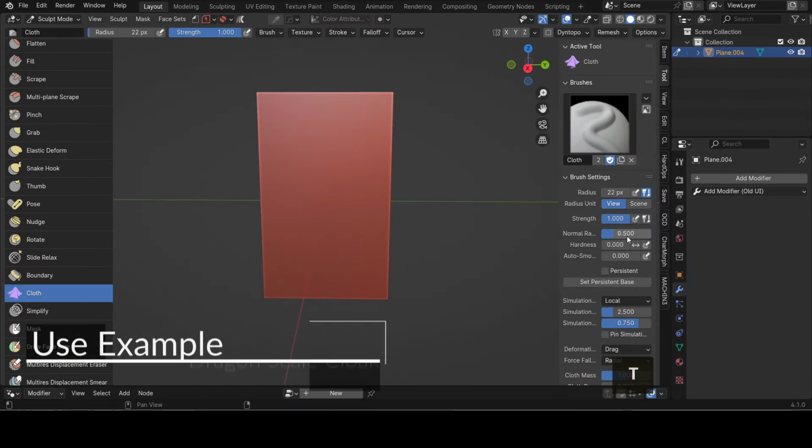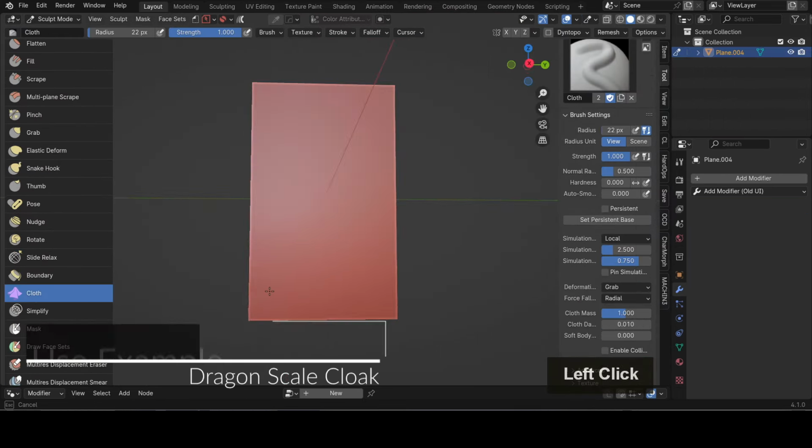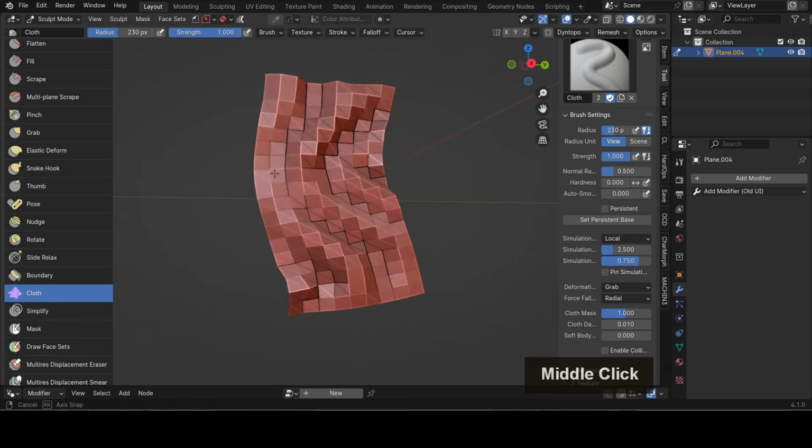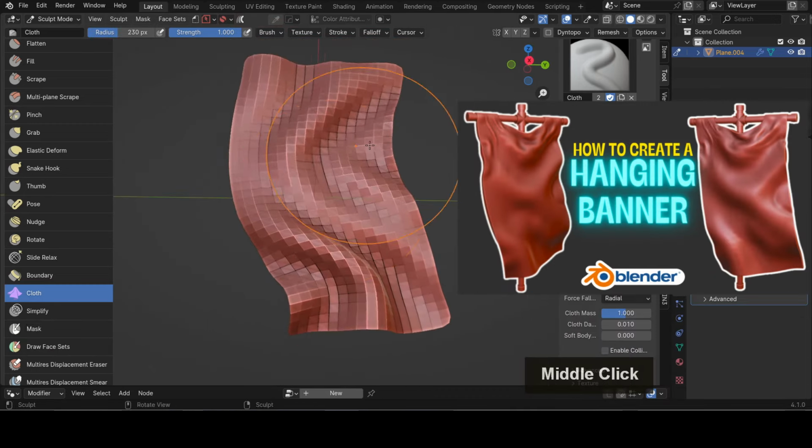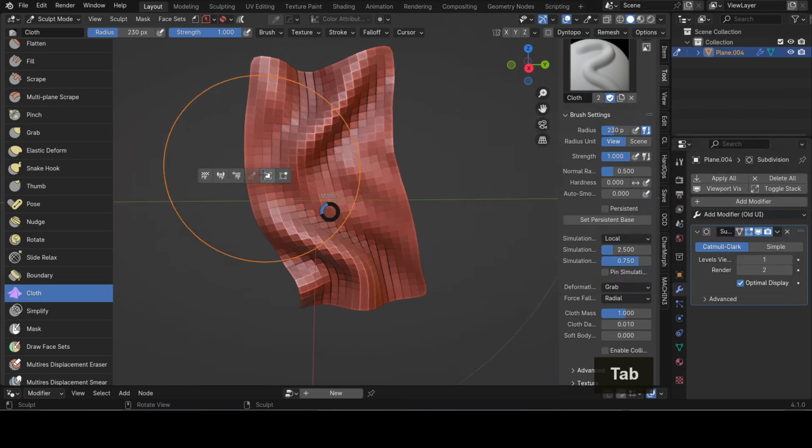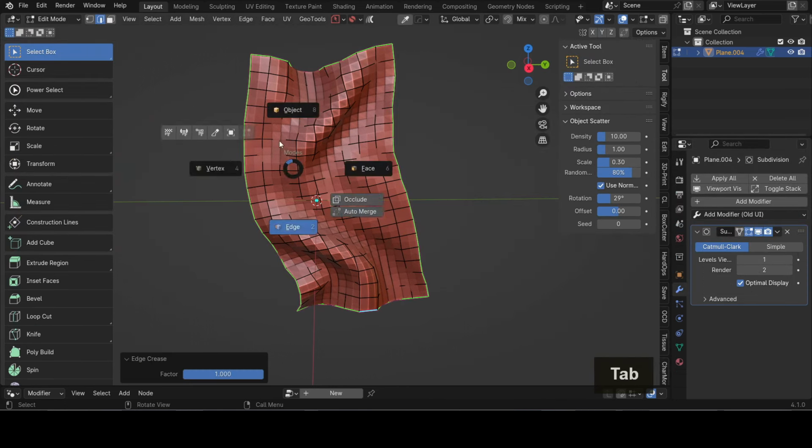So I'm just going to quickly run through here and make a really basic sort of cloth cape. I've actually got a video looking at this in a lot more detail. If you do want to have a look at that, again, there's a link in the description. But we're going to add our dragon scales to this.